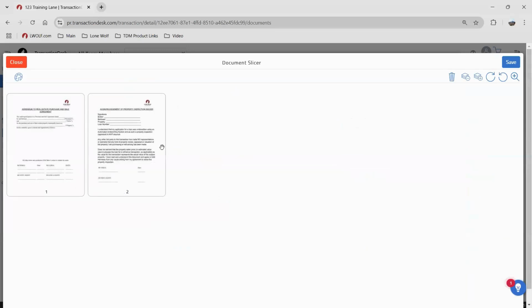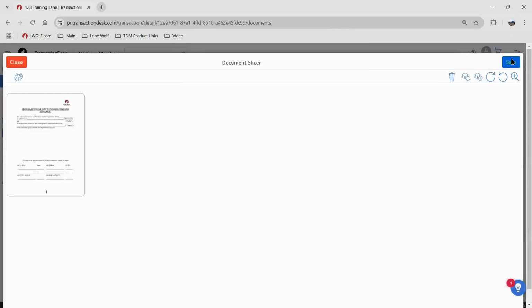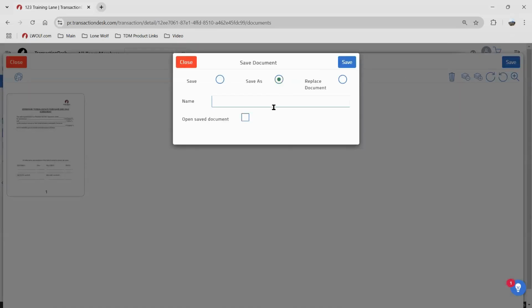So what I'm going to do is I'm going to select the pages that I do not want to include in my first document. I select the ones I don't want to include. I then hit delete. Stick with me, okay? I'm going to hit that remove pages. I'm then going to save this as a brand new document.